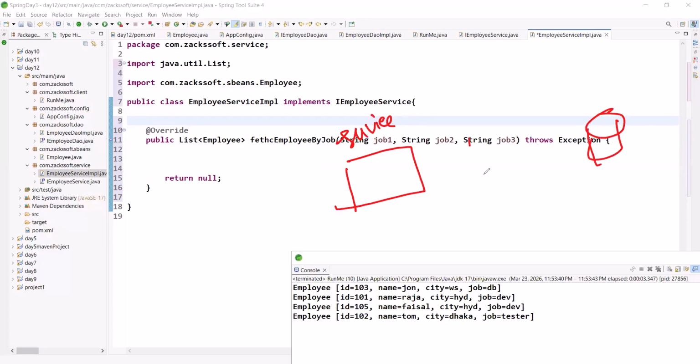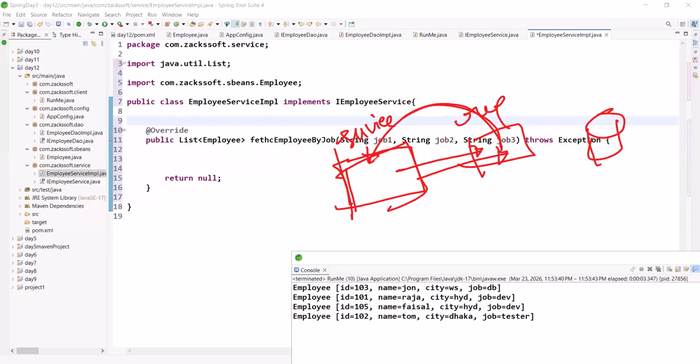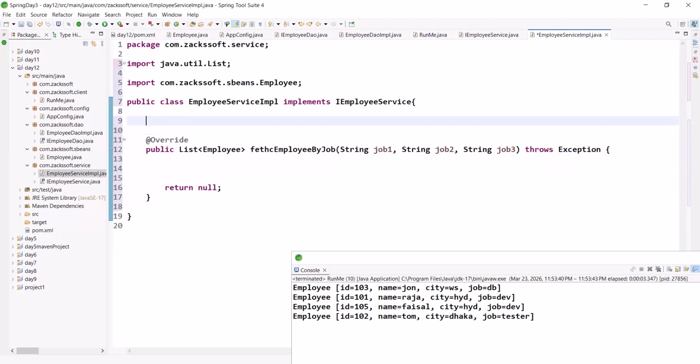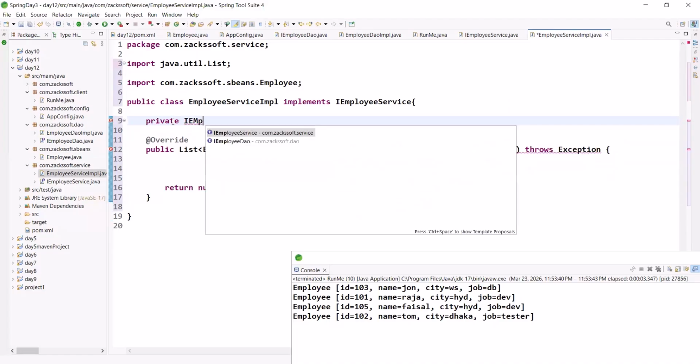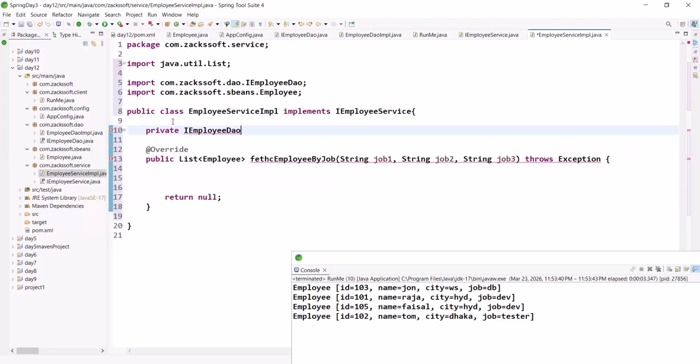Yes. This is our database. This is our repository, right? So I want a separate layer. This layer will communicate with this layer, right? So in this service layer, I need this repository object, yes or no? So can I create this object, or can I tell the Spring container? Private IEmployeeDAO, right? I need the DAO class, right?